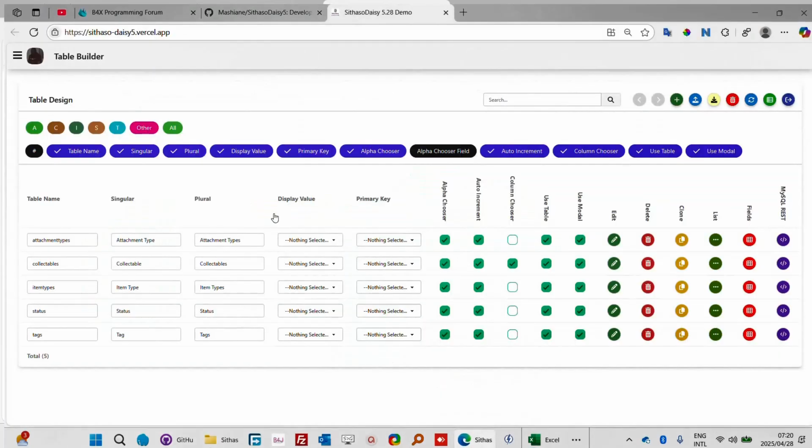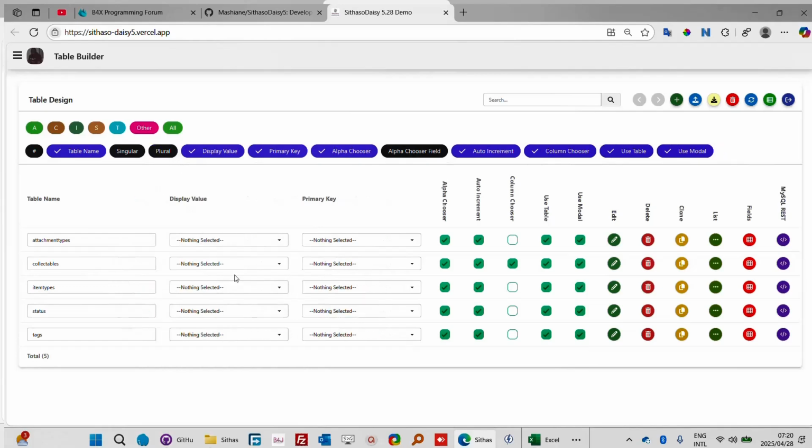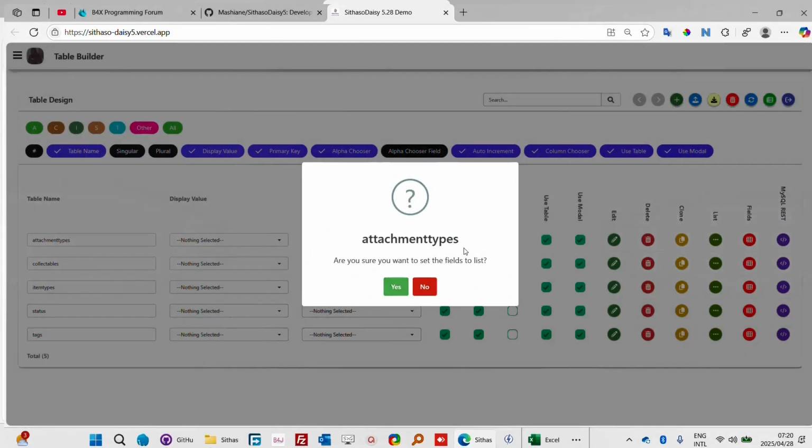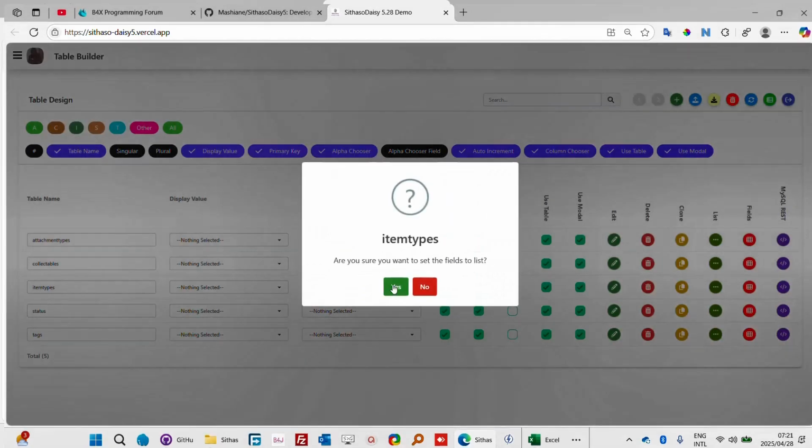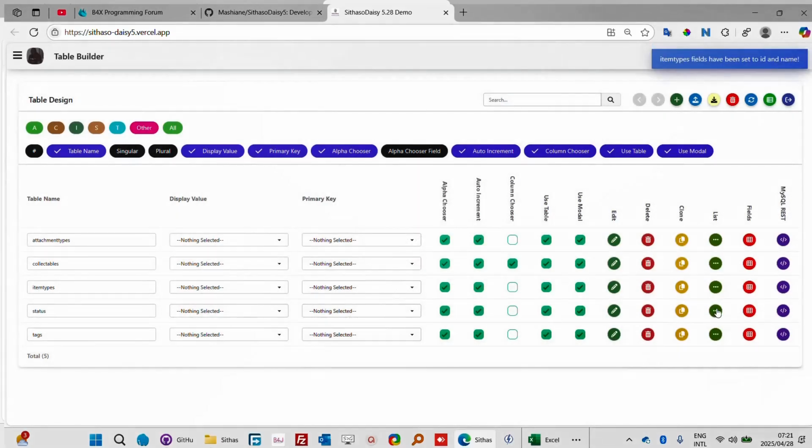So what we do is we have functionality here to create those schemas easily. So attachment types, this is a list. So what we're going to do is to click list here. So yes, attachment type, yes. And then collectibles is not a list, but we can just do that also to create the basic fields, and then item types, and then status, and then tags.